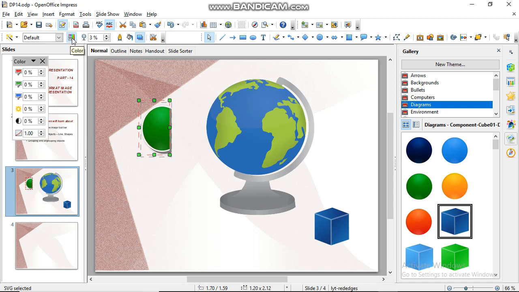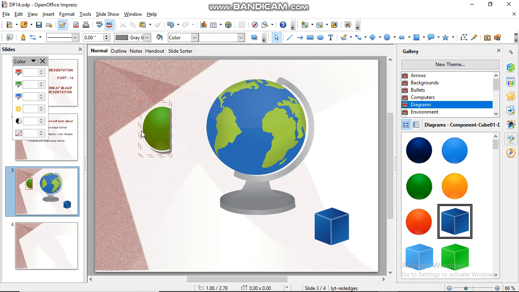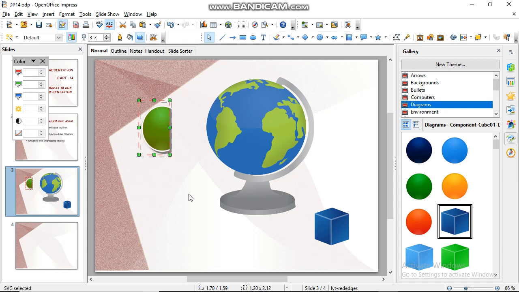Color. If I make it 77% red, then it has got some redness. If I make it like this, I'm making it 31% reddish, so it will have some reddish color inside it.